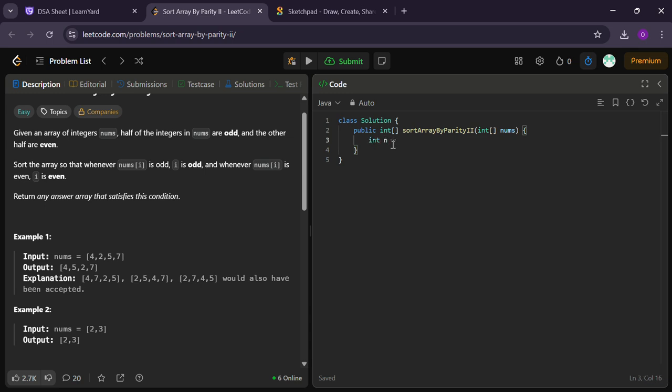First, let's store the length of this array in n, nums dot length. Simple. Now the question asks us to return an array, so we need to create an array. Let's name it res, equal to new int of size n, which is the same. Now we have two integers, i as 0 and j as 1. i will represent the even indexes, j will represent the odd indexes. Now we'll iterate the loop from the 0th index till the last index, k plus plus.